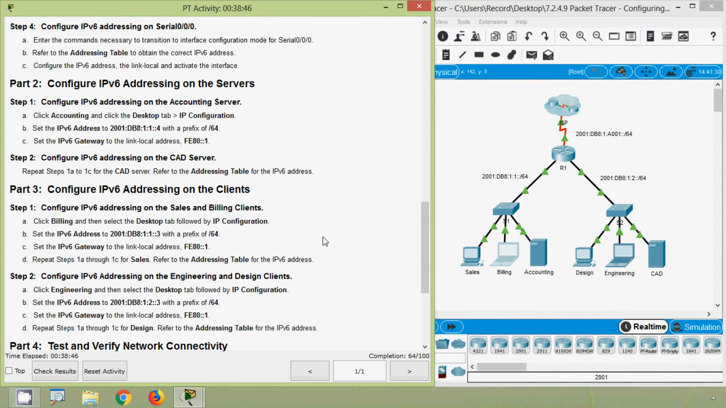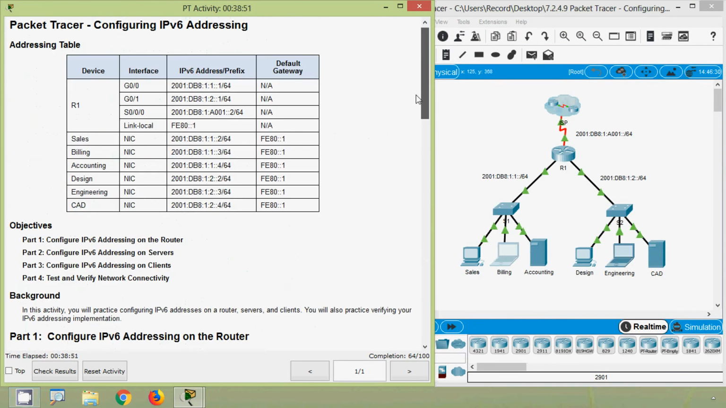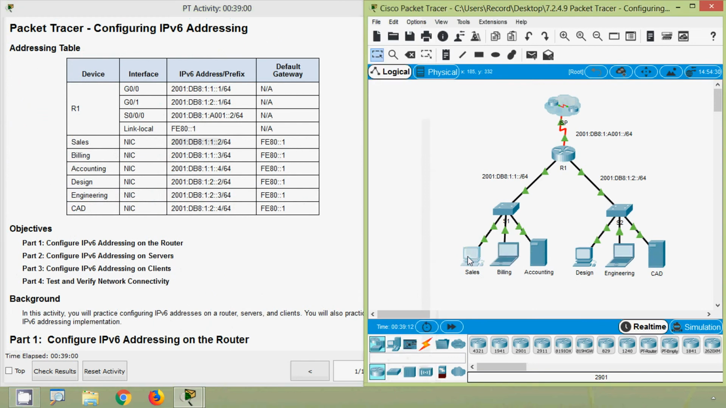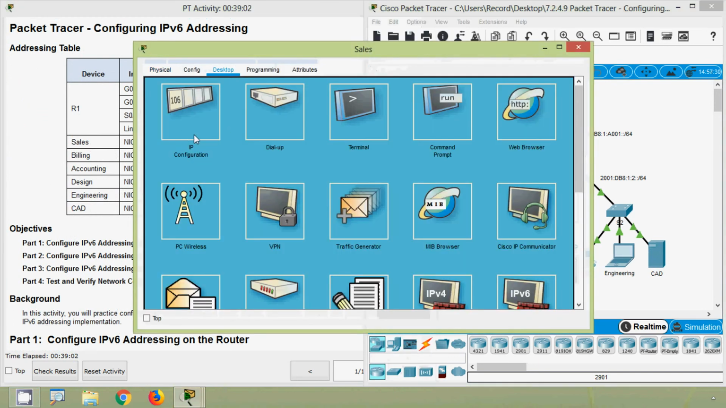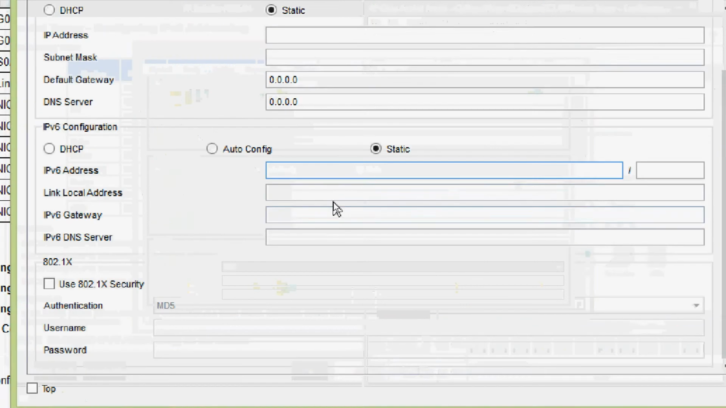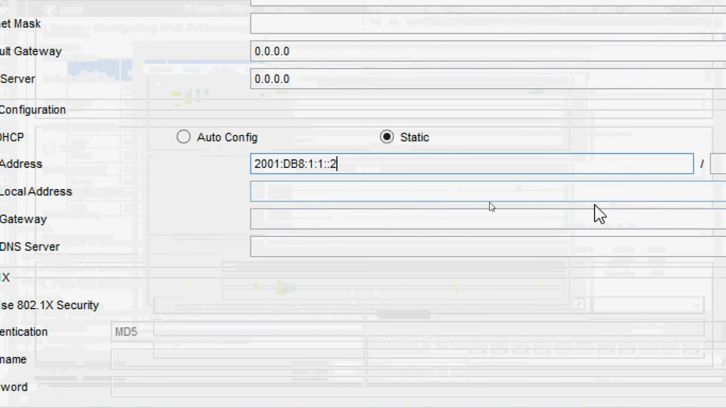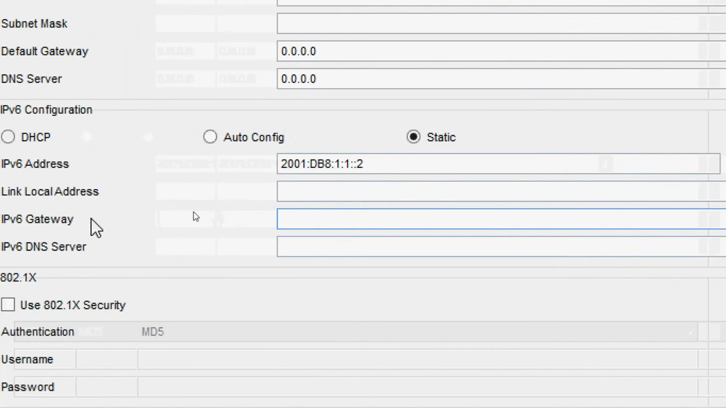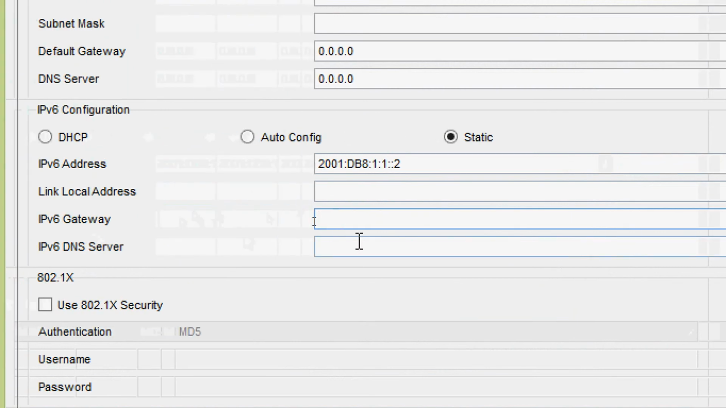Also we have to set IPv6 address for this client sales. We will get the IPv6 address of this device sales. Here we can see that. We will copy it. Then coming to sales, desktop IP configuration, here is IPv6 address. Here it is. Then coming to prefix /64. Then the default gateway, FE80:1.